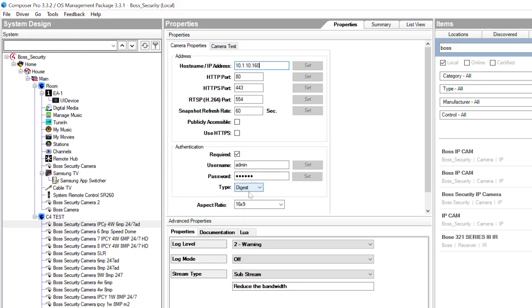Make sure the type is digest. The only reason this would be different is if you change it, and then you need to make sure it's the same on this as it is on your camera.